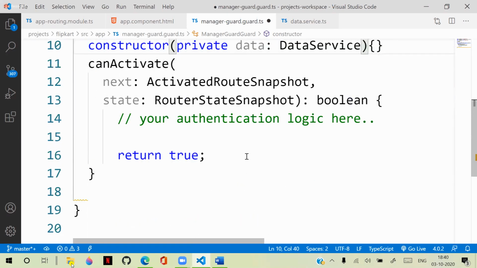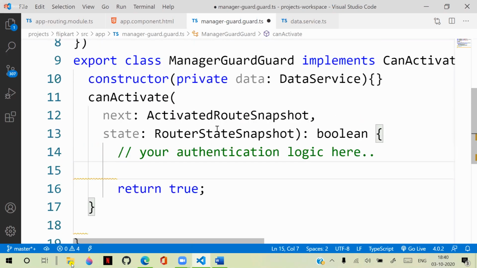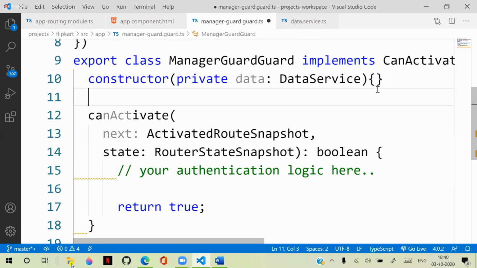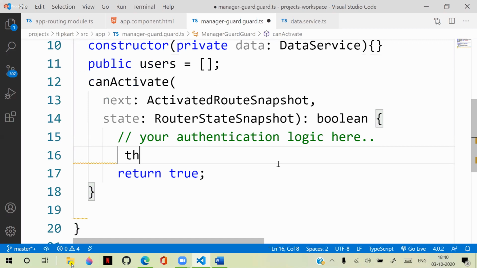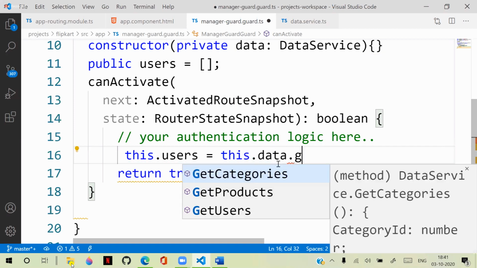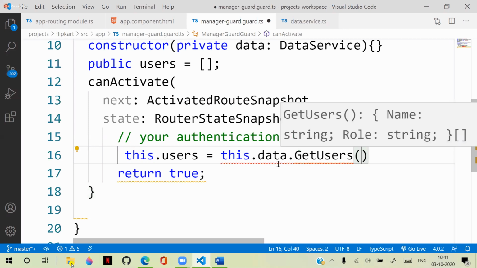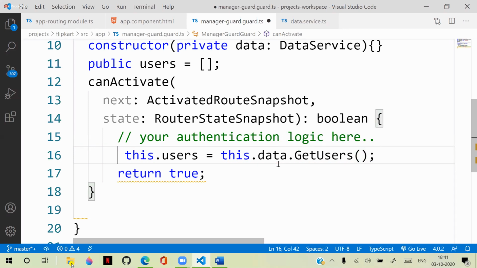Okay. And what we can do is we can get the data and we can return the data. So here we are declaring users, which is an array. And what should happen here is the users array is applied with this.data.getUsers. It will get the list of all users. Or you can directly perform iteration of the users because it is returning an array. You can directly configure that.